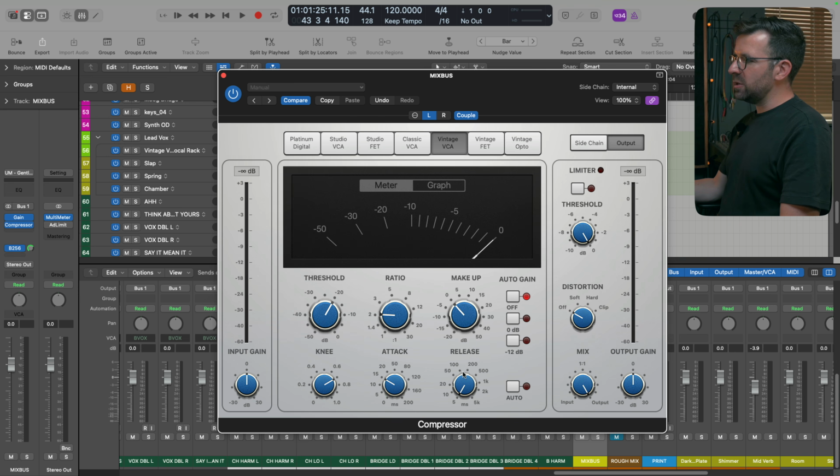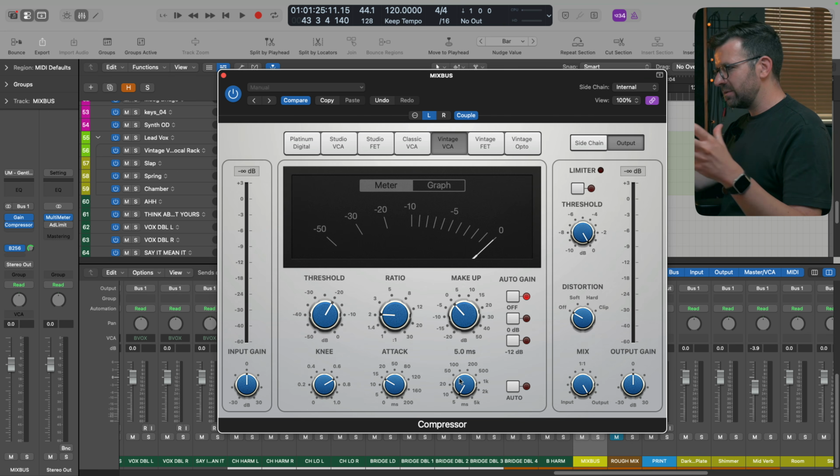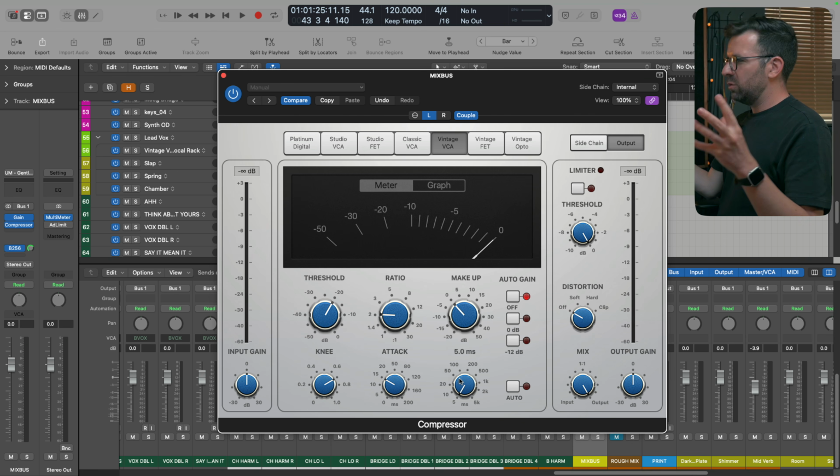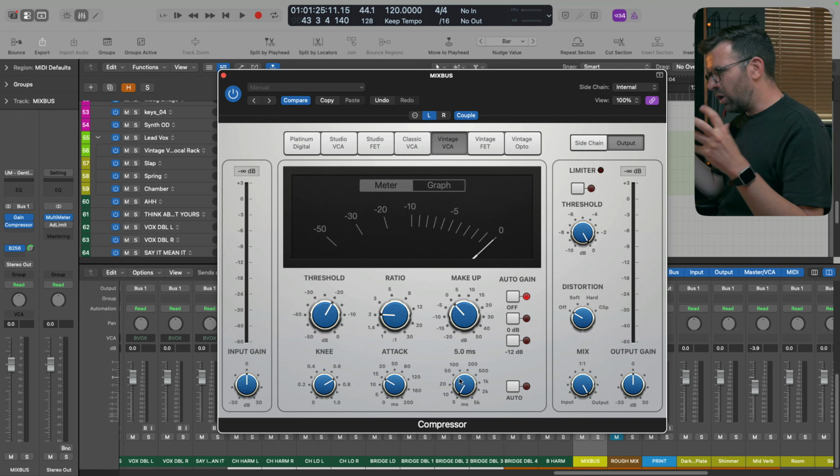I'm going to keep it coupled so whatever we do on the left-hand side is affecting the right, but it's useful just to have it in dual mono mode sometimes to get a little bit more control. I like a super fast release because it means the compressor is always reacting, so that you don't end up with the pumping that you get sometimes from having a really long release time, which makes the mix feel a bit squashed and a bit mushy.